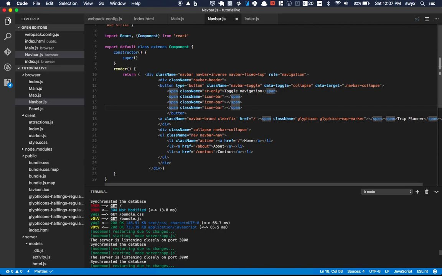Well, shut up. Oh, you didn't copy enough of the index of the HTML. So this is also navbar. Oh. Yeah. You need to copy the rest of it.